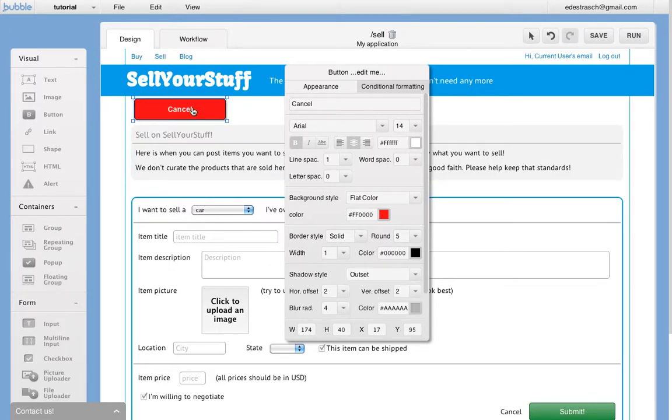In Bubble, you can do pretty much what you want. You're not constrained by any templates or anything. Just feel free to be creative and to come with the best design.